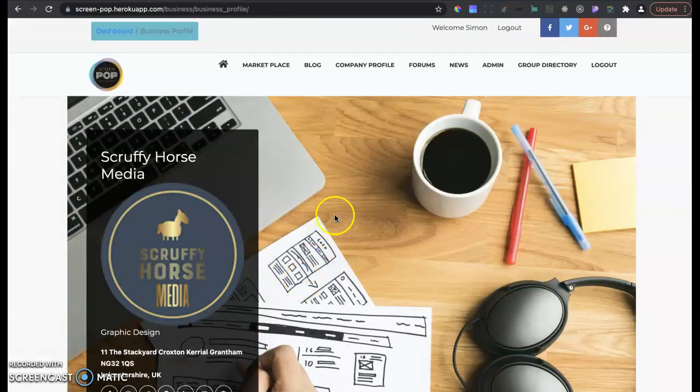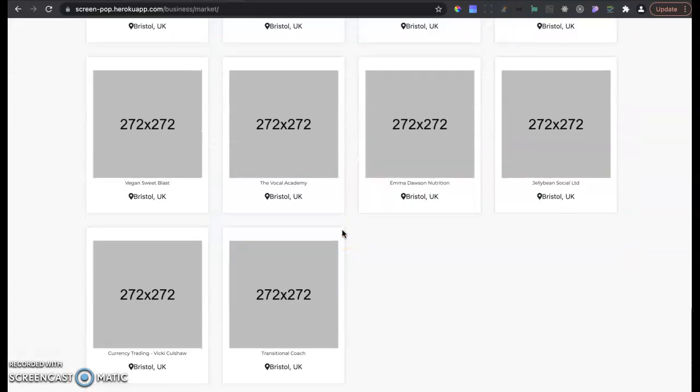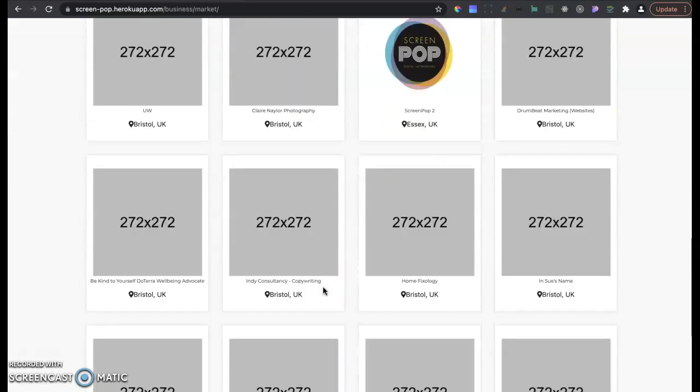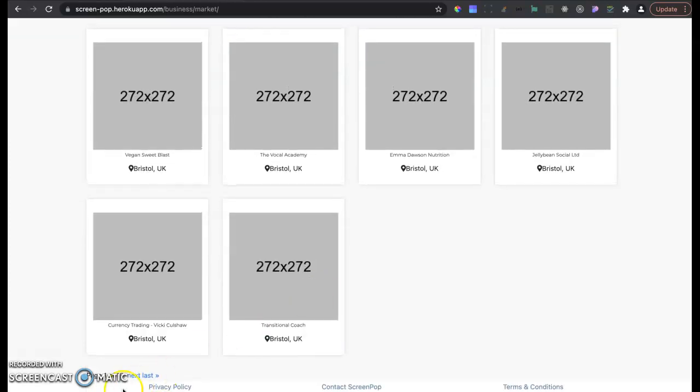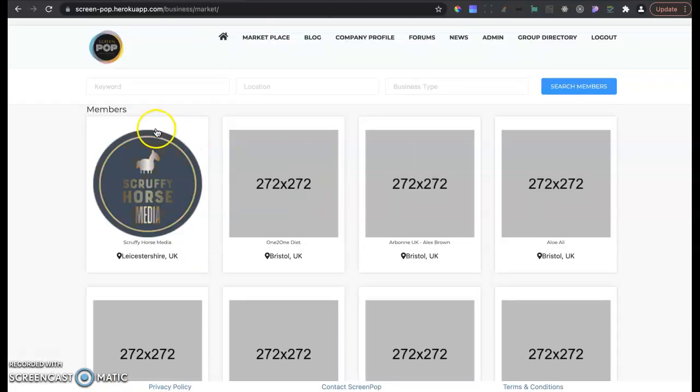So you can set that yourself, and I recommend that one of the first things you do when using the app is to go in and complete your profile, because we have a marketplace and everybody is in the marketplace, so you can see about any business here. We have quite a lot, 15 pages worth of businesses at the moment, and you can search for them by keyword, location.